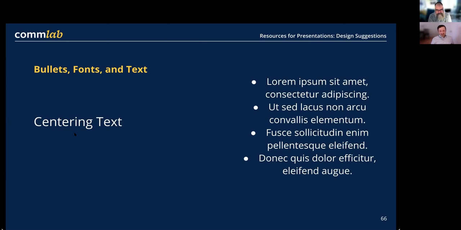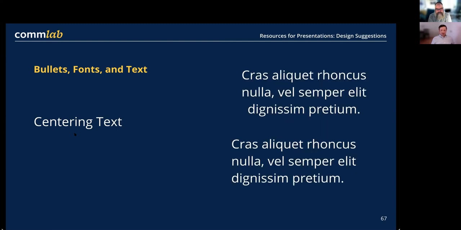I'd say centering text is okay, and I'll talk more about that in the next slide, but one thing to do is try not to use bullet points when centering text. It becomes really hard to read. And in general, I would steer clear of centering text. I think it's fine for maybe title slides and things like that, but we're so used to reading text that's left aligned that, again, for accessibility purposes, my recommendation is going to be using left align.